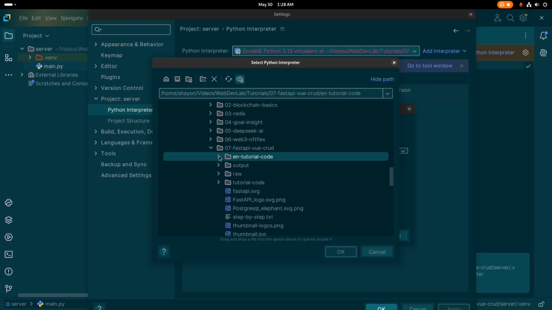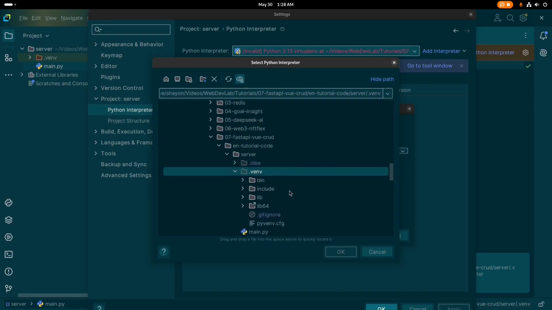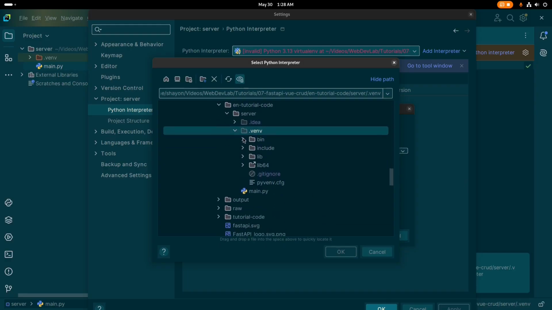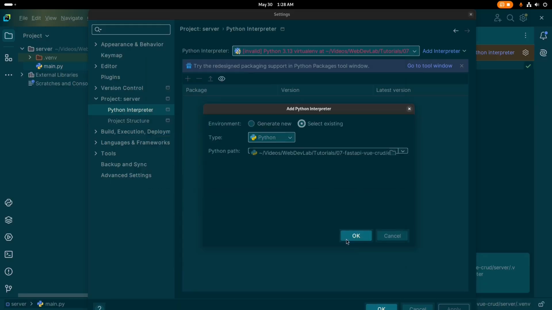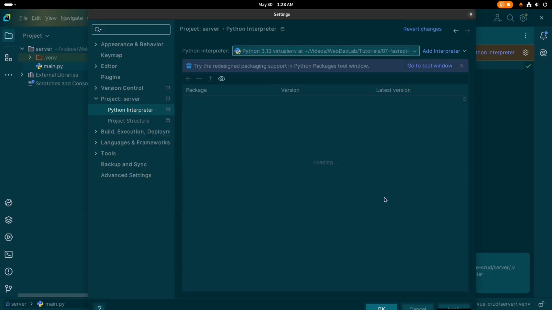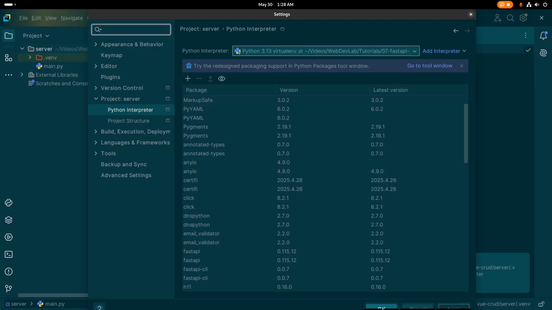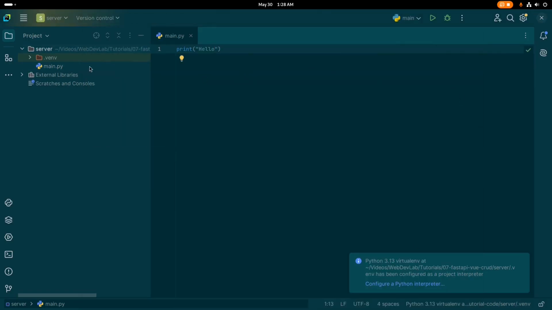Inside this tutorial code folder we are going to select this .venv. Inside .venv we have this bin folder. Inside bin we have this Python. So we are going to select this one, and once we select it, this warning will disappear.